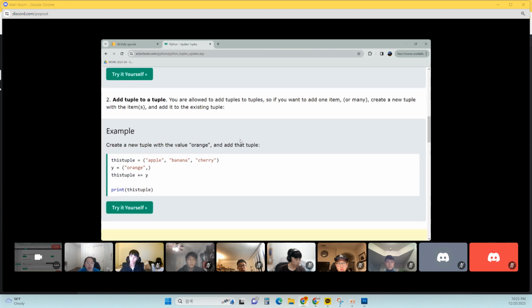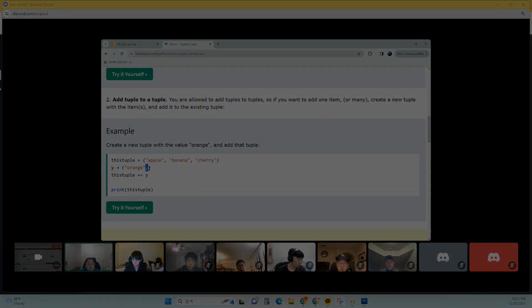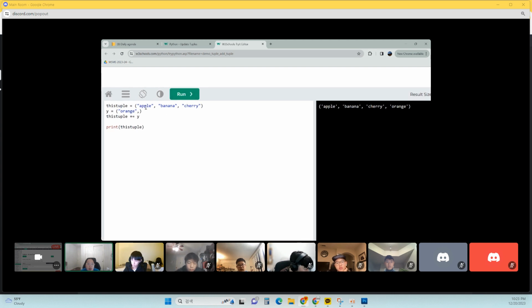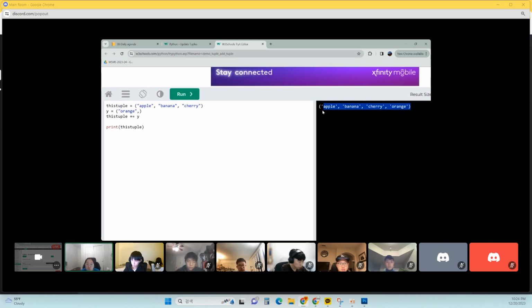Another way of adding new items to a tuple is adding a tuple to a tuple. So while you can't add individual items on, you can join two tuples together. You can see this happening right here. We have the original tuple, and we create another tuple with one item, orange. And you can see right here that the comma needs to be included to make this a tuple, otherwise it would just be a string. So onto the first tuple, we add the second tuple, and if we print this out, we can see how orange was added onto this original tuple. And this is just another way to add an extra item in a tuple.